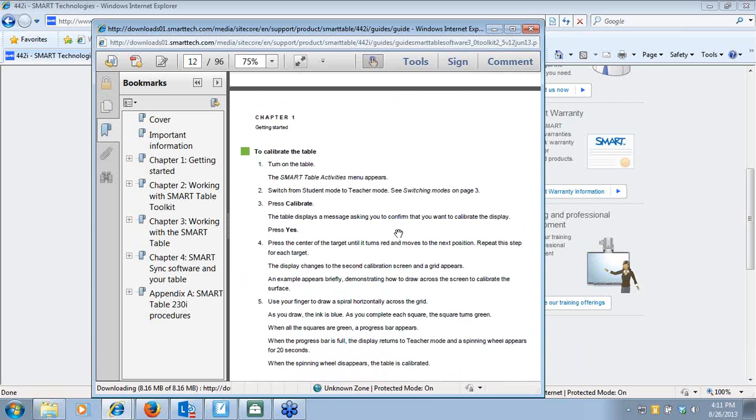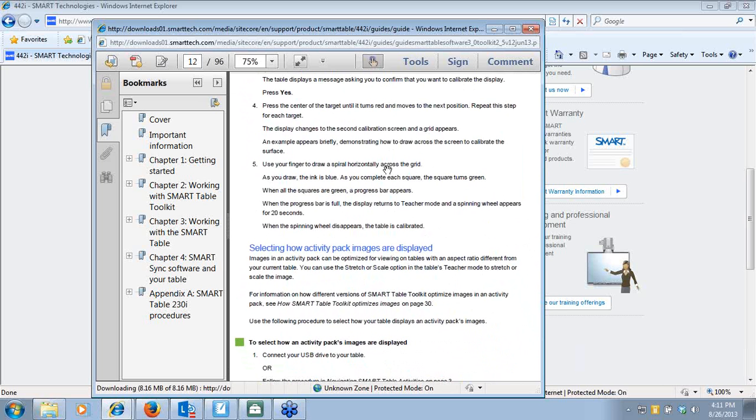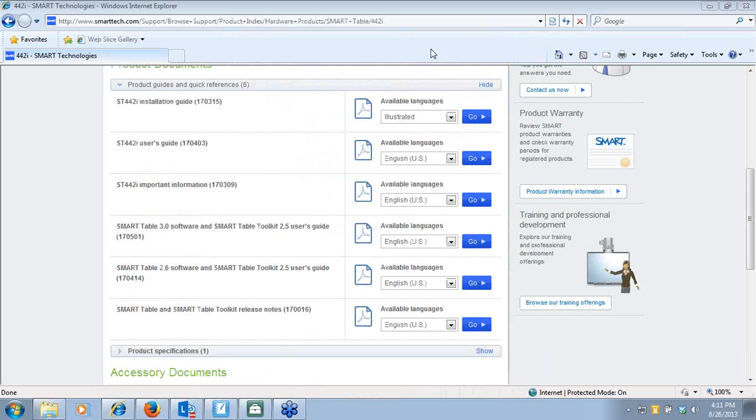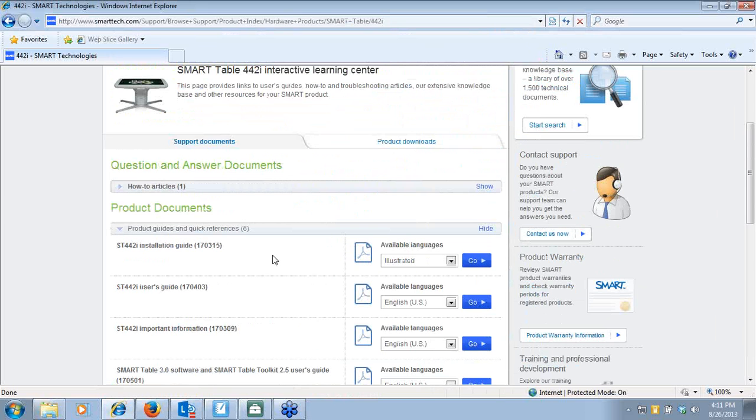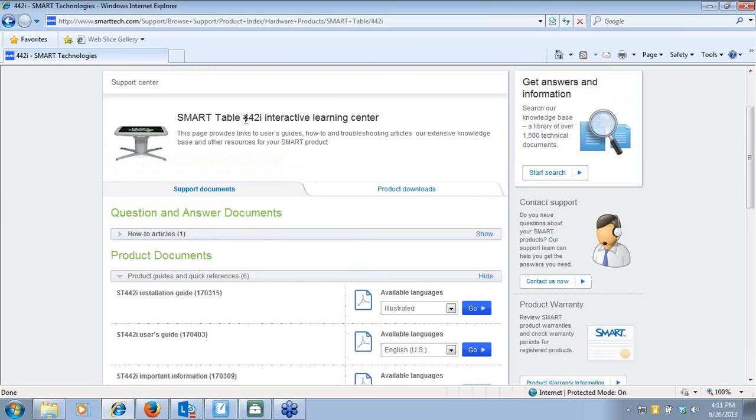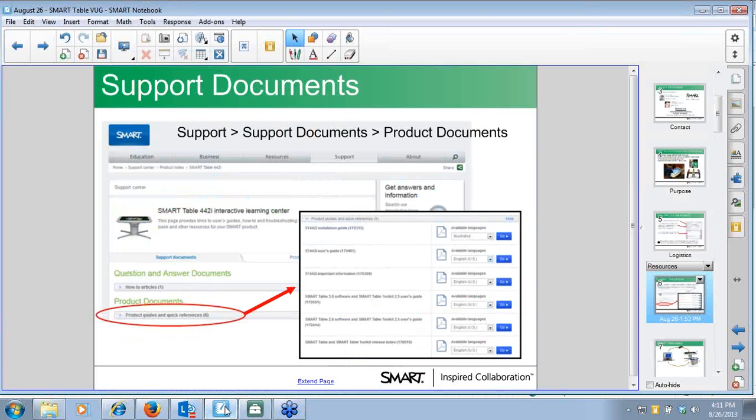Now, I'm talking about the Smart Table 442 a lot, but this will help you if you have the 442, the new table, or the old table. A lot of this will be similar. If you need some other guides as far as the Smart Table 230, some of the things are a little bit different, but not so much. So I really wanted to guide you there. And then I'm going to share this file out with everyone.